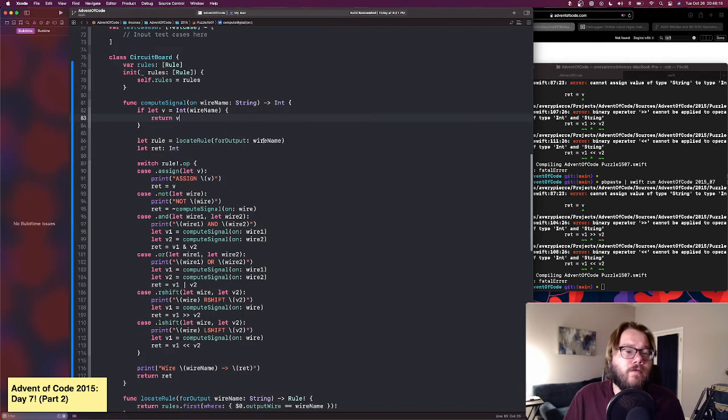Right? So compute, locate rule for output, and the return value. Assign. So this assign is going to be a string. So what I need to do is return compute signal on wire. So this assign value could be a 1 or it could be a 0.